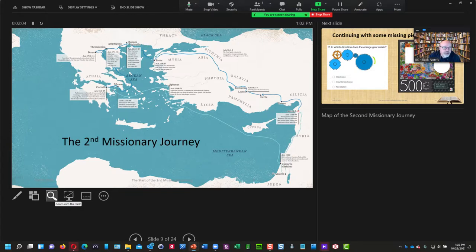That's a couple of tips that I thought might be good to know as you're using Zoom in the Sunday school class.